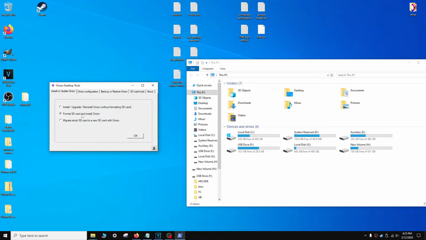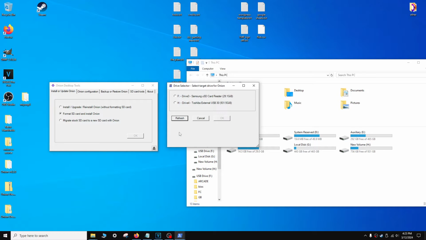Once you click Format SD card and Install Onion and hit OK, it will take a couple of seconds to bring up a box. Here we can see we have two drives. You want to make sure that you are selecting your micro SD card. I also have a 1TB Toshiba external USB hard drive connected, and I do not want to format that. That would be a very bad day. Click on the proper drive and click OK, and it will take care of formatting and installing.